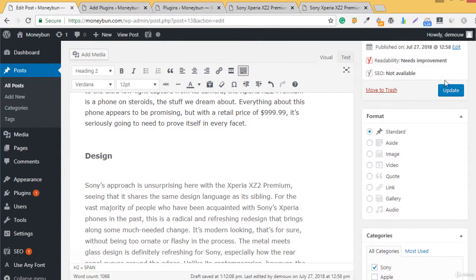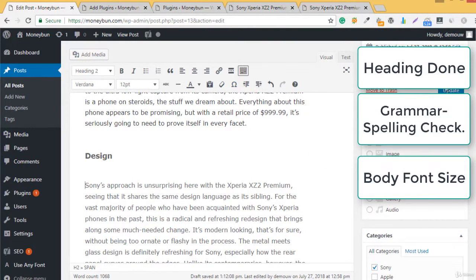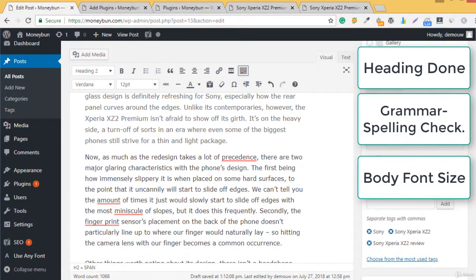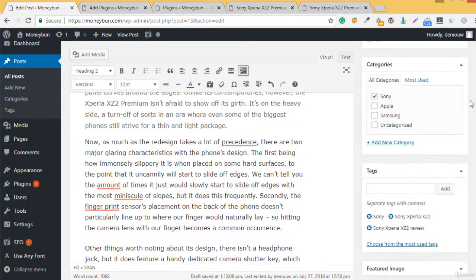Now once that is updated, you need to correct your grammar using Grammarly. You have done this. You need to check the tags and categories. I have already added the category as Sony. It depends on your website how you are maintaining your categories. Since I am currently working on phones, I will be maintaining categories with the names of the phone brands. You can make categories according to a feature and everything that you want.